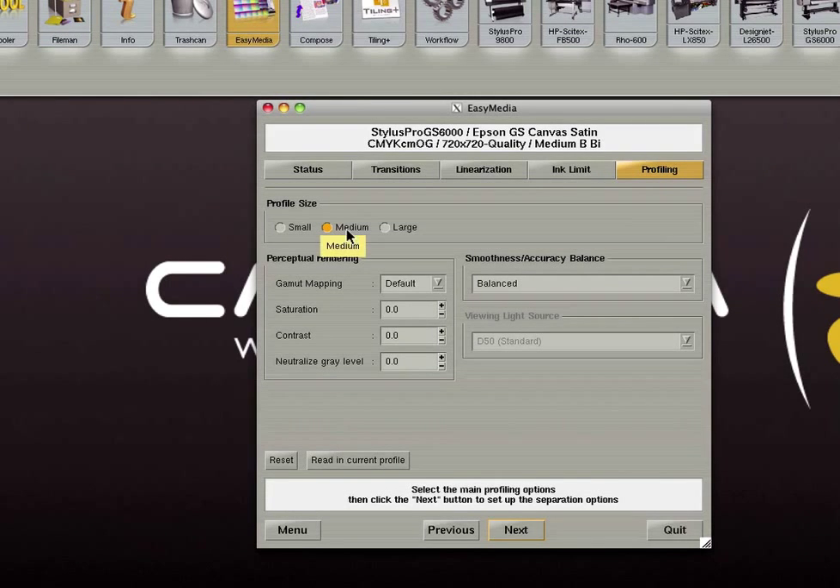First, select profile size. Medium is usually sufficient for most profiles. Large provides a bit more accuracy, but with increased file size. Setting this option to medium will result in a file of about 2 megabytes, making it easier to transfer via email. Large will create a profile of about 8 megabytes.